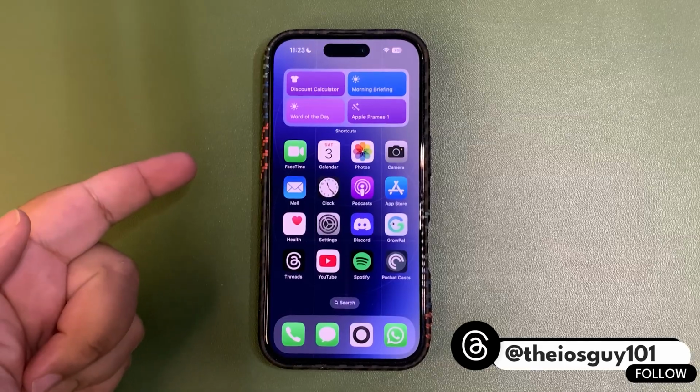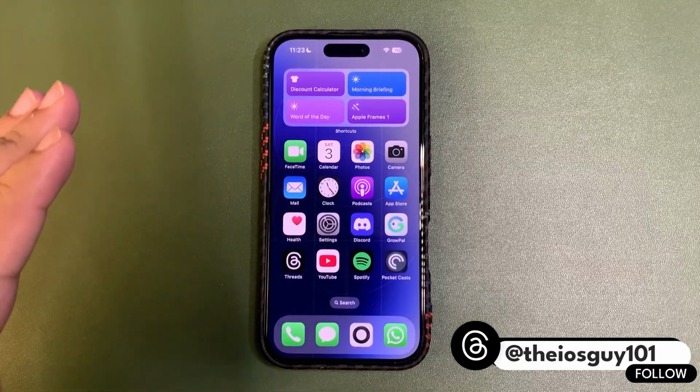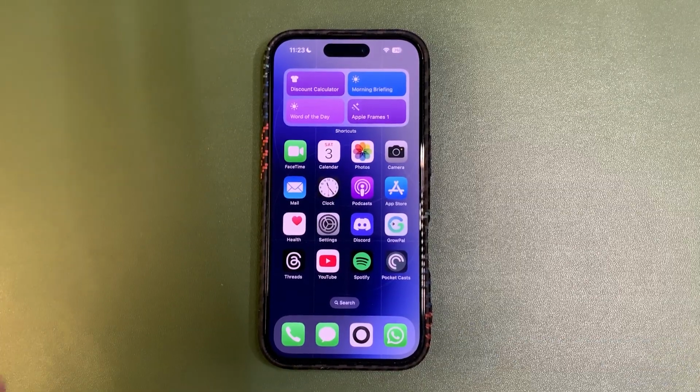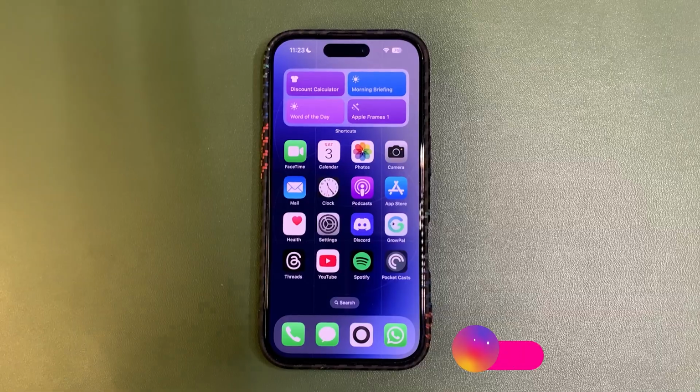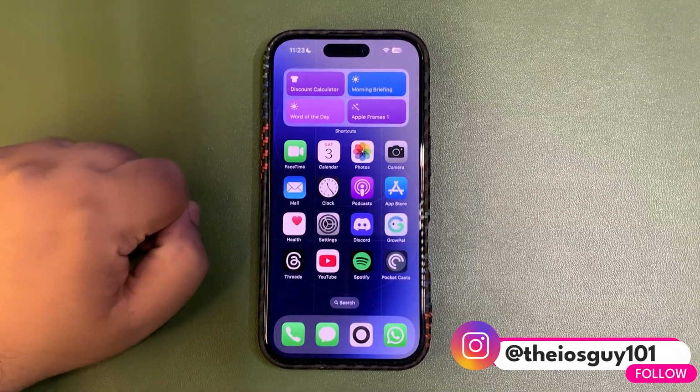In this video, I'm gonna share the best iPhone camera settings that can let you click amazing pictures from your device and also click amazing videos. So without any further delay, let's dive into this video.